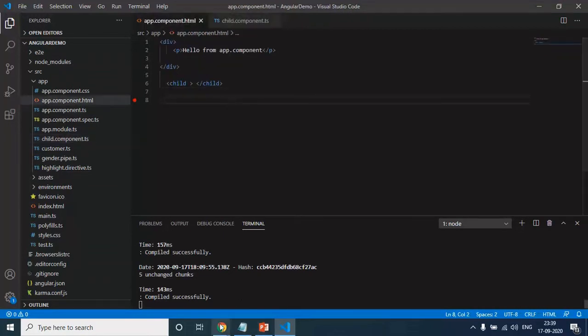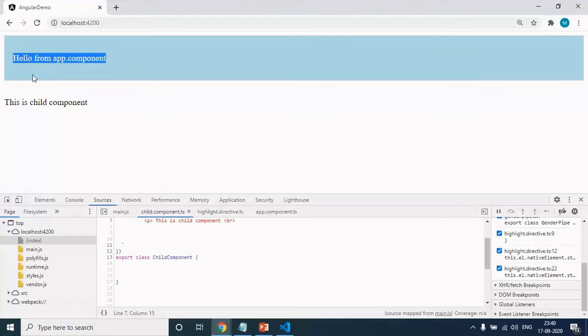Save the changes and flip to browser. So this text is coming from the app component, and this text is coming from the child component. So what I want to do here, I will put a button here, and when I click on that button, I want to send some data to the parent component. So let's start coding how we can pass data from child component to parent component.